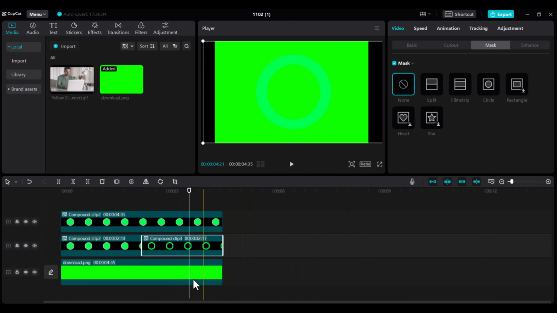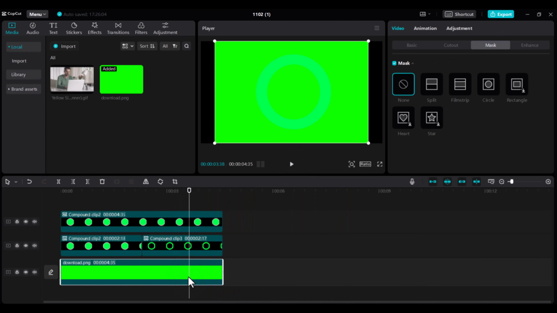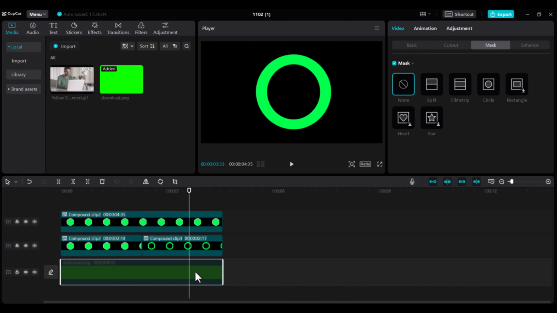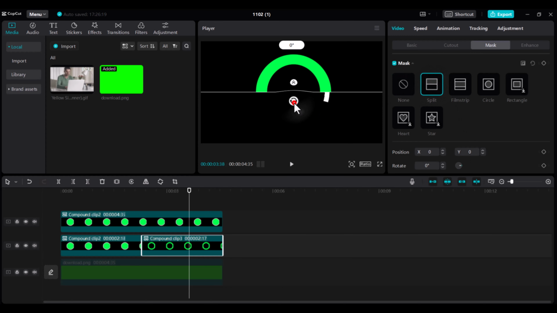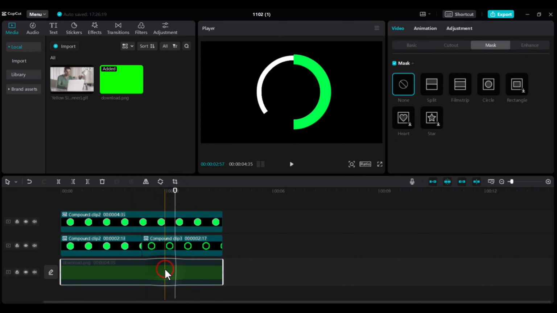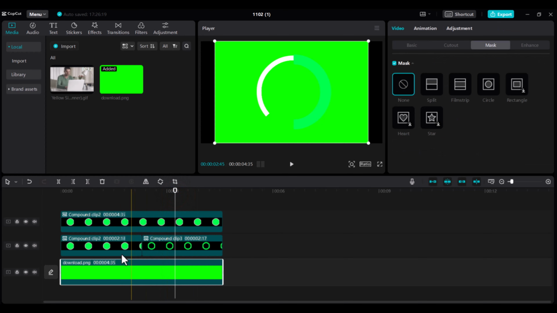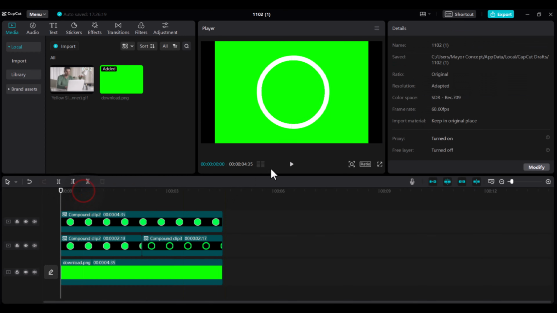Now the next thing we're going to do is come over to this green image and click on V to disable it for now. Then you want to come over to the compound clip and then come over to this split right here. Click on split and make sure you adjust it back to an angle of 90 degrees. Okay, make it 90 degrees, and that is okay. So you want to come down again and press V to enable that, and if you play it right now, this is what you have.